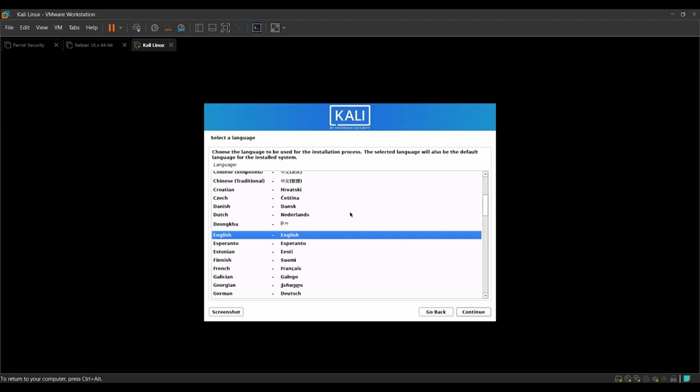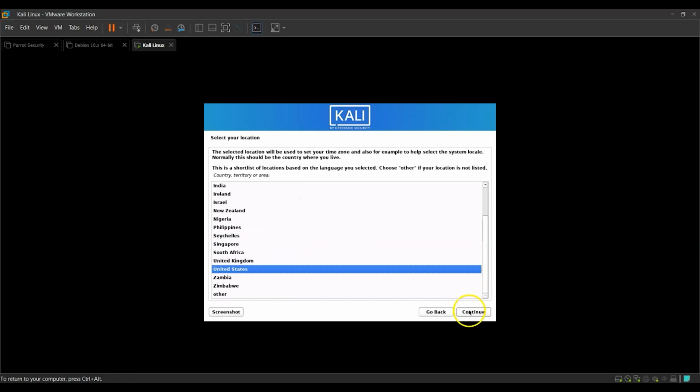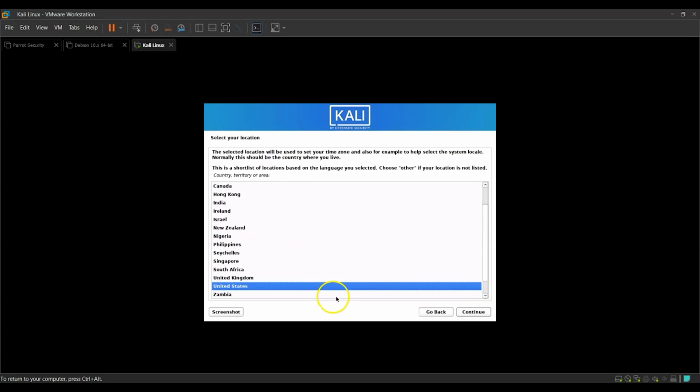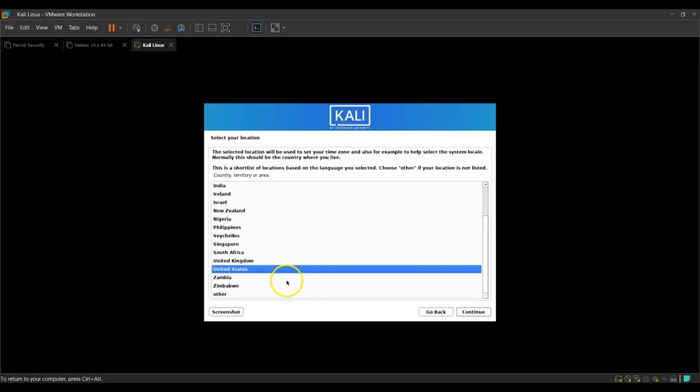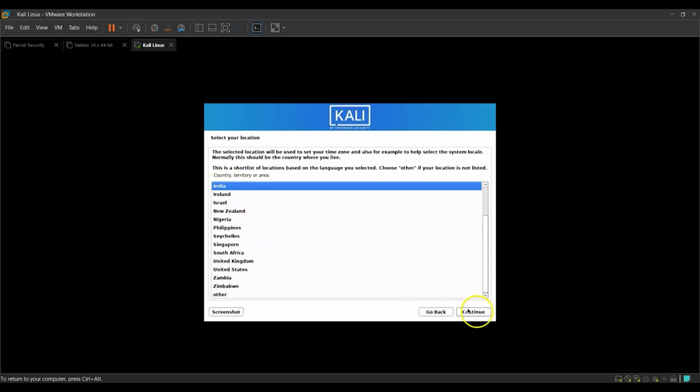The first step in the installation is choosing the language of the operating system. For this, we can go with English as standard. This is a location. This will be used for setting up the time and some of the internal settings which depend entirely on the location of the user. So for this, we're going to go with India.